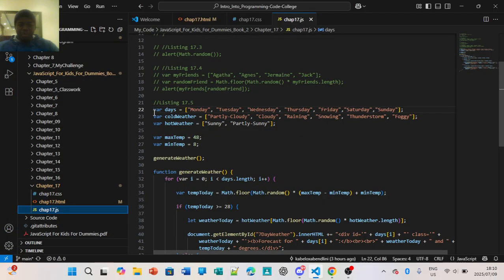what we have as well is variable days: Monday, Tuesday, Wednesday, Thursday, Friday, Saturday. We got variables: days, cold weather, hot weather, max temp, min temp, generate weather. So this is a function. So this is a for loop, right, for function.